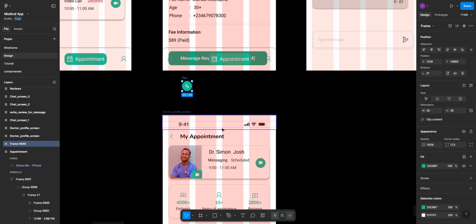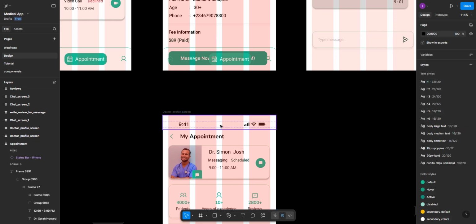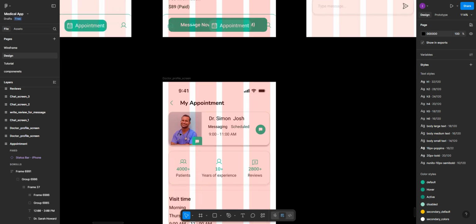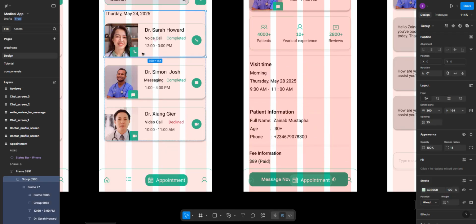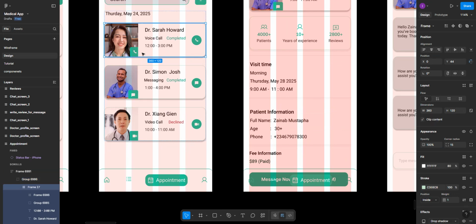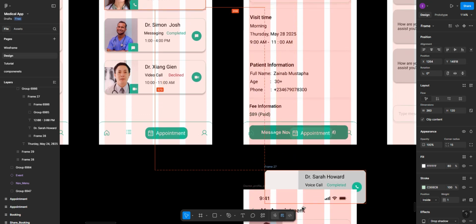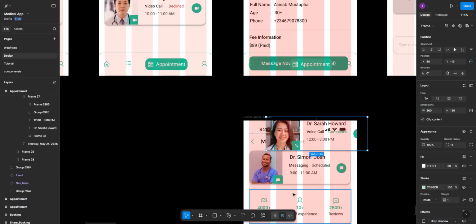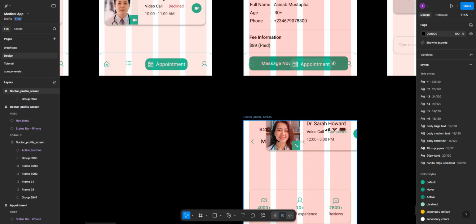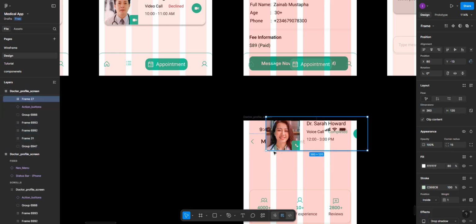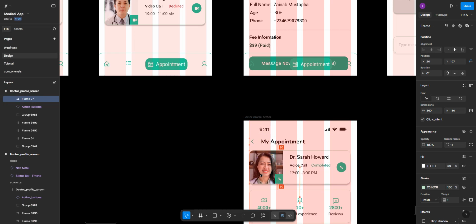Or alternatively, we can just delete it and just change the entire doctor, right? So let's copy this particular doctor here, Alt key, drag, and bring it here. So here we're going to replace Simon with Sarah. So delete Simon's and replace him with Sarah here. And also remember to do the vertical spacing. Make sure the spacing is even across.